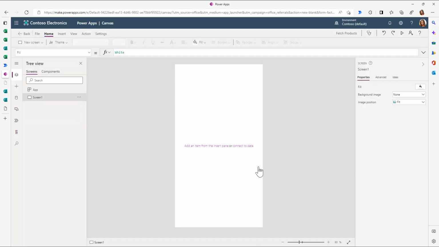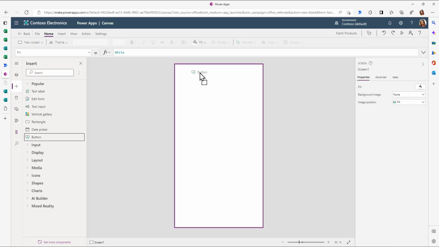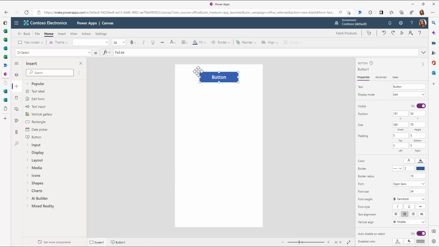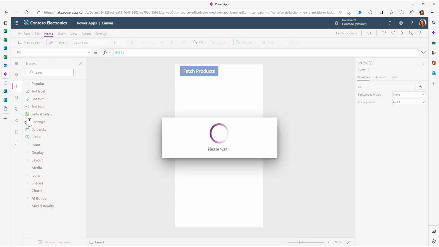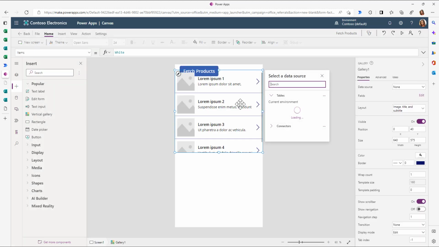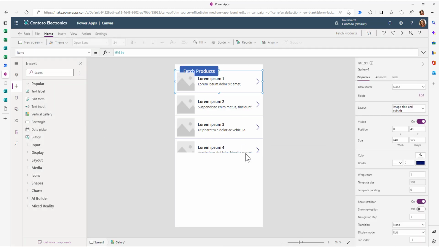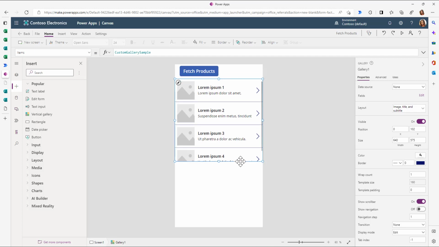This is basically a container that allows us to drag and drop objects. And we'll probably start with a button in here. Let's call this Fetch Products. So when we click on the button, we want to display the results here in a gallery.